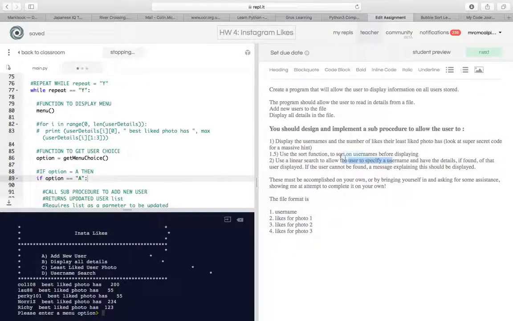The sort function should be very straightforward. We can use our old programs to find out how to do that. And linear search, very straightforward. Find a person. If they're there, display the details. If not, give me an error message. So you possibly want to have a Boolean variable involved in that.